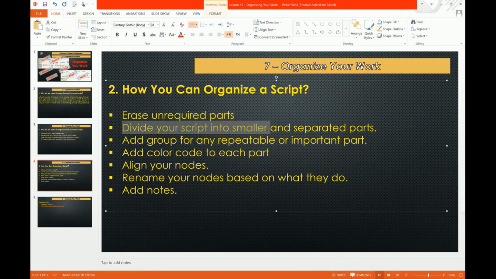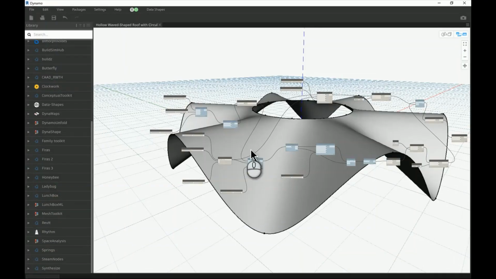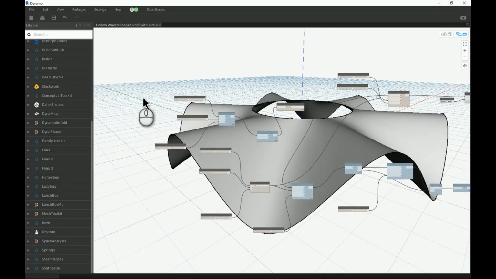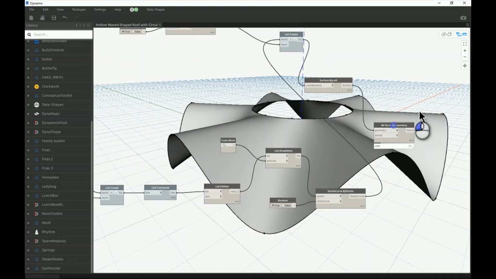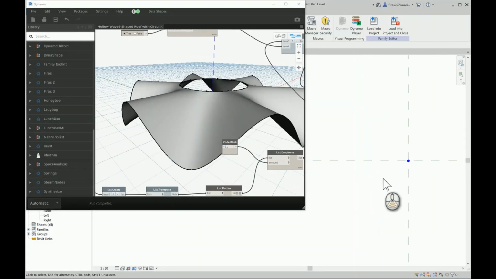Divide your script into smaller, separated parts. This is really important, and it can go by reverse engineering of what you're doing. Probably a good way to start your organizing is to look at the output. So this node is just sending the result, I believe, to whatever this is. I don't know where the result is here. Let me go to the 3D.